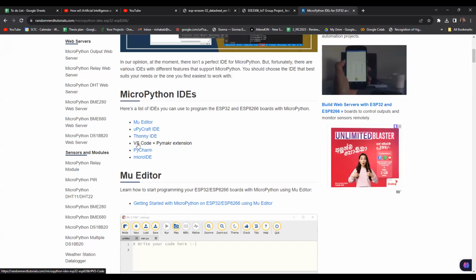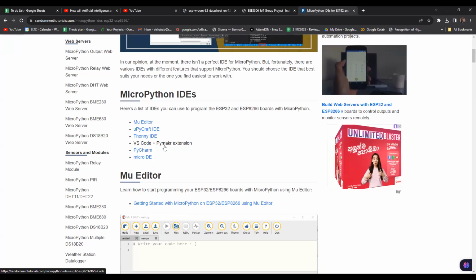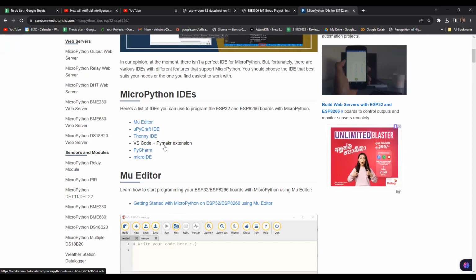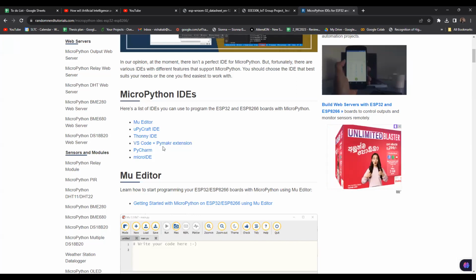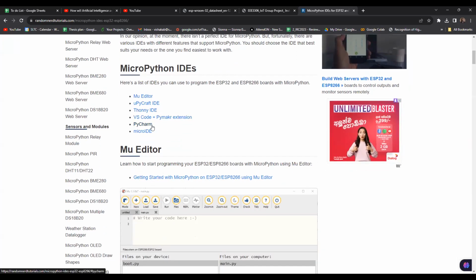So maybe since you're using VS Code, you can install PyMakr and see whether you can connect to the embedded system, and whether you can run a sample code. And then you can use PyCharm, Micro IDE. These are the IDEs that you can use apart from the Arduino IDE.